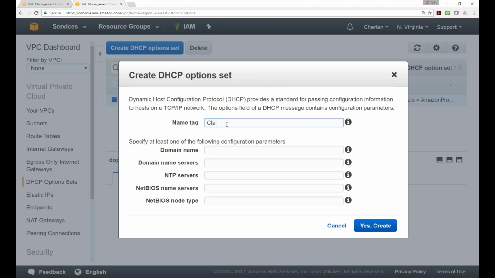I'm going to call it class 10 DHCP option set, okay, and then you can give a domain name. You can call it class10.com. I'm just giving it here, okay? And for the DNS servers, if you know your DNS servers, you can provide them.